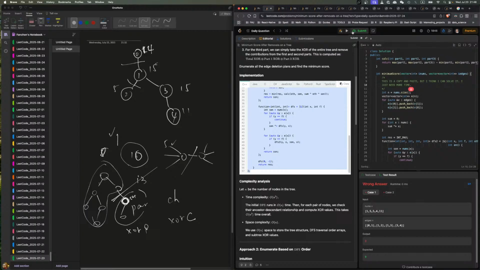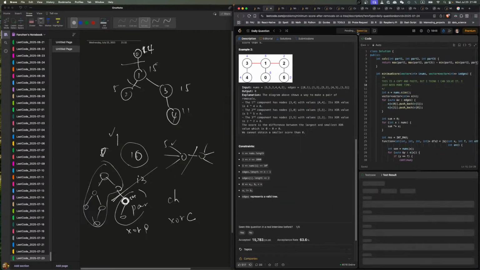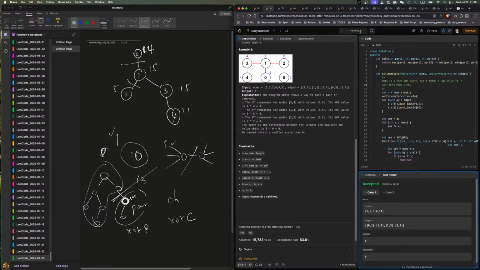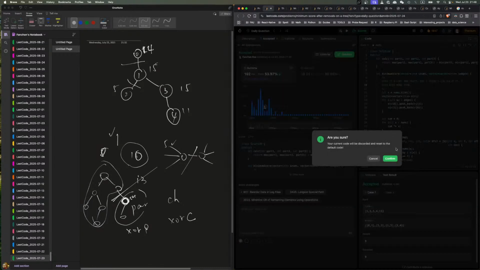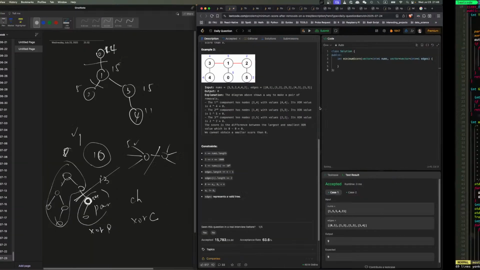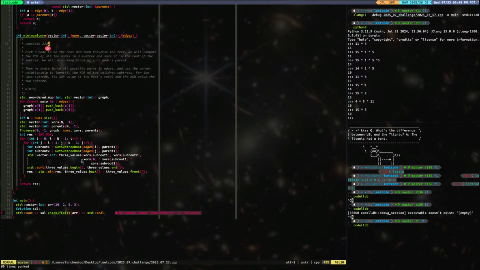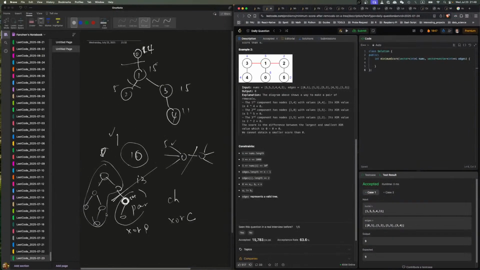So we will run this, submit this, and then we'll go back to it. Yeah, I'll go back to it. This is not very wrong. We just need this last piece. We don't need the parent array. We just need a set, right? All right, that'll be it.